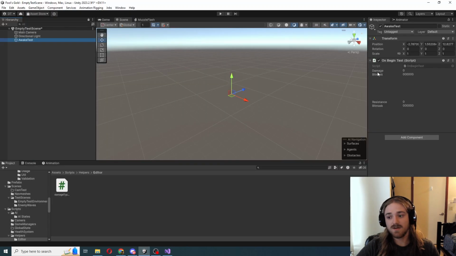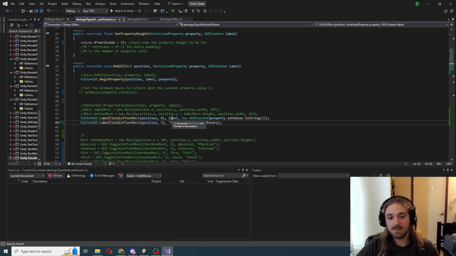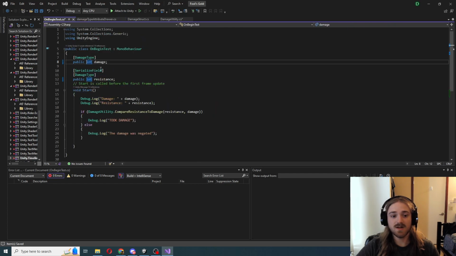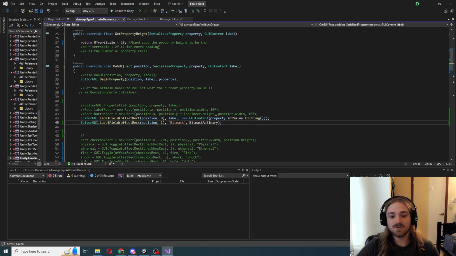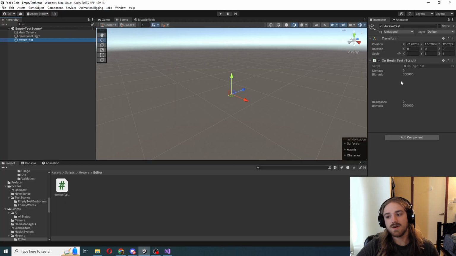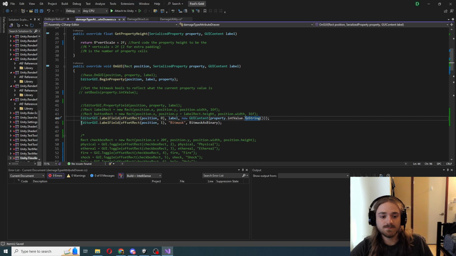So if I go into here, you see I have Damage and Bitmask. Damage is actually the name of the property, and the property is a serialized property that's either this or this. One is damage, one is resistant, and then within the label field, I say to draw the integer or string or whatever it is. It is always a string, so you have to call ToString if you're getting an integer. So I get that integer, it's 0, and then I also get a string of those. I'll explain that in another one.